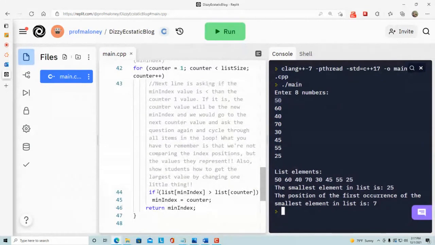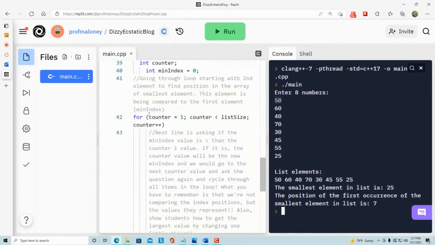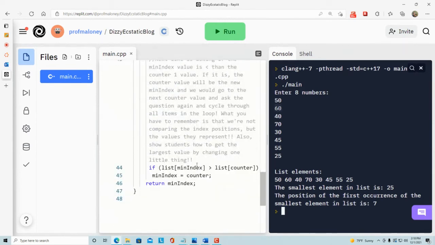So on line 44 where it says if list 0, but 0 is not the number, the value is what we're comparing. So if list 0, which happens to represent number 50, is greater than list counter. Here's list counter. We're starting at the number 1, but the number 1 means a number 2, because it's 0 based. So 50 was 0, meaning the first record. So 60 is 1, meaning the second record. So this question is saying, if 50 is greater than 60. Well, is 50 greater than 60? Of course not.